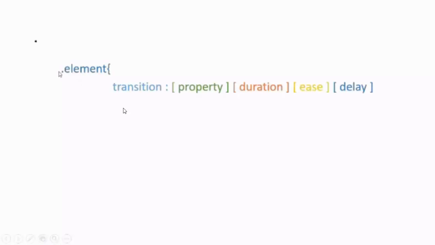This is the element in blue, any element on which you want to create an animation. This is the transition, and there are four values or parameters of the transition property. As you can see, the first value is the property, the second is the duration, the third is the ease, and the fourth one is the delay. The property parameter is the type of transition you want to apply on the element.